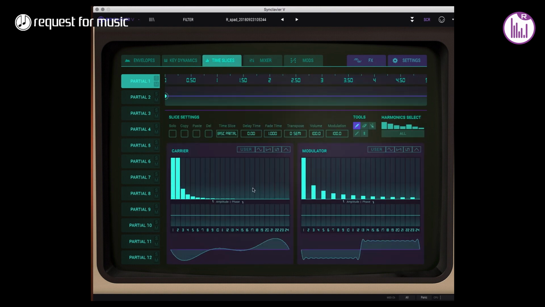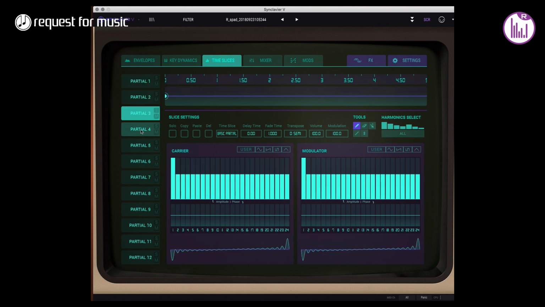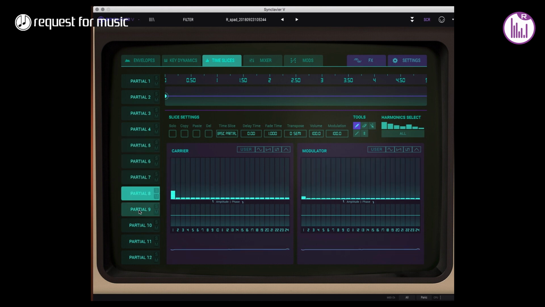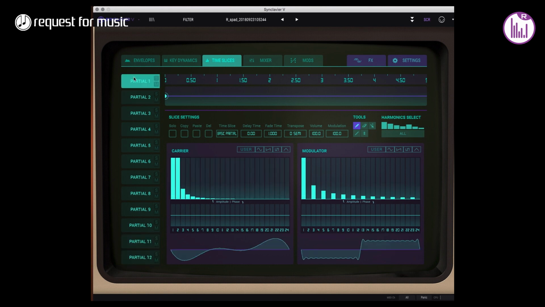I could have a look at the time slices to see what all of the partials do, and you'll see that all of them have different settings, or it could be the same at some points, but all of them will be different. And since all of the sounds are different now, I could actually go through each of them by using the solo wave.